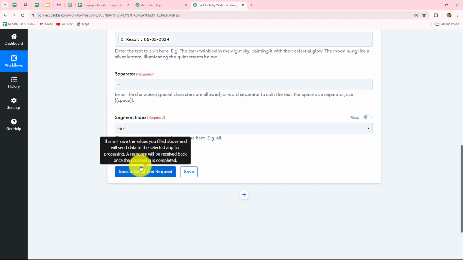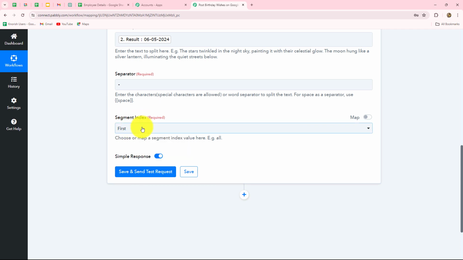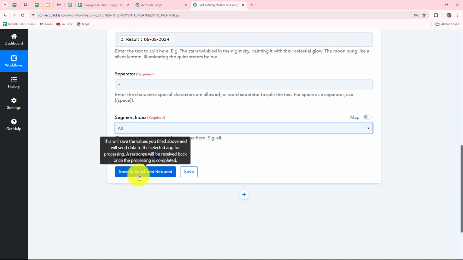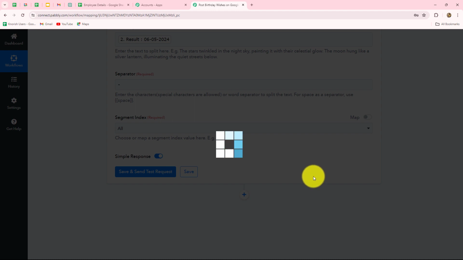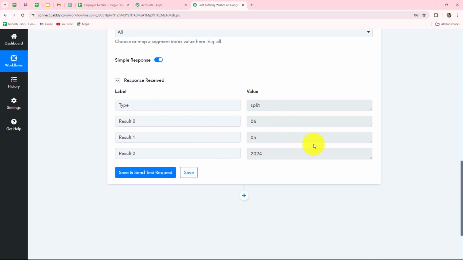Now we are going to select the segment index, that is, what segment of this text we want. I'm going to select all over here for now, so we will receive all the segments of this date in the separated format. Let's click on save and send test request button. And here we can see that we have received all the details. This is the date, this is the month, and here we have also received the year. Although we do not require the year, we will use only the date and month.